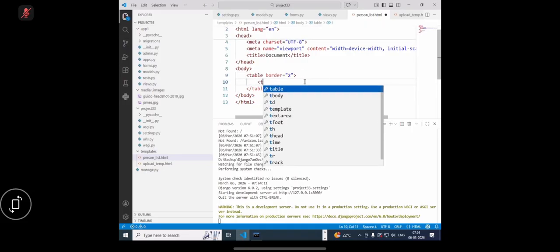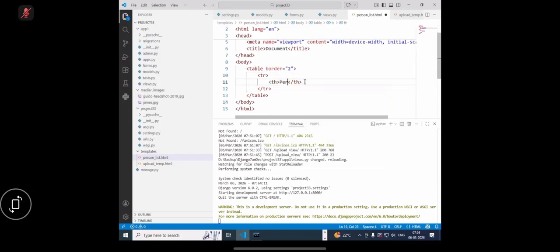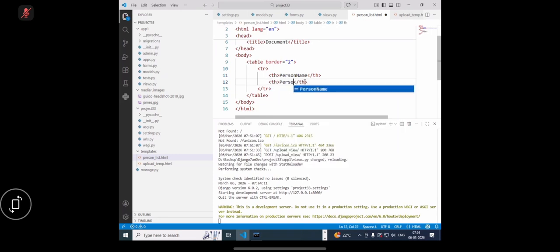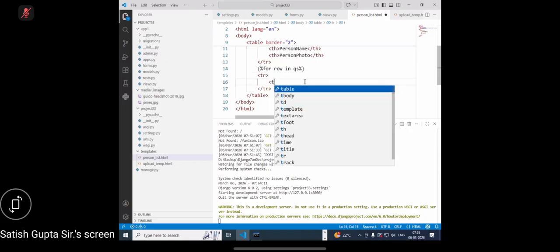So person name. Okay, person name is there. And one more, person name and person photo. So here I'm using a for loop. Just listen here: for row in queryset. For row in queryset means you are reading one row each time, and then you are creating a table row.